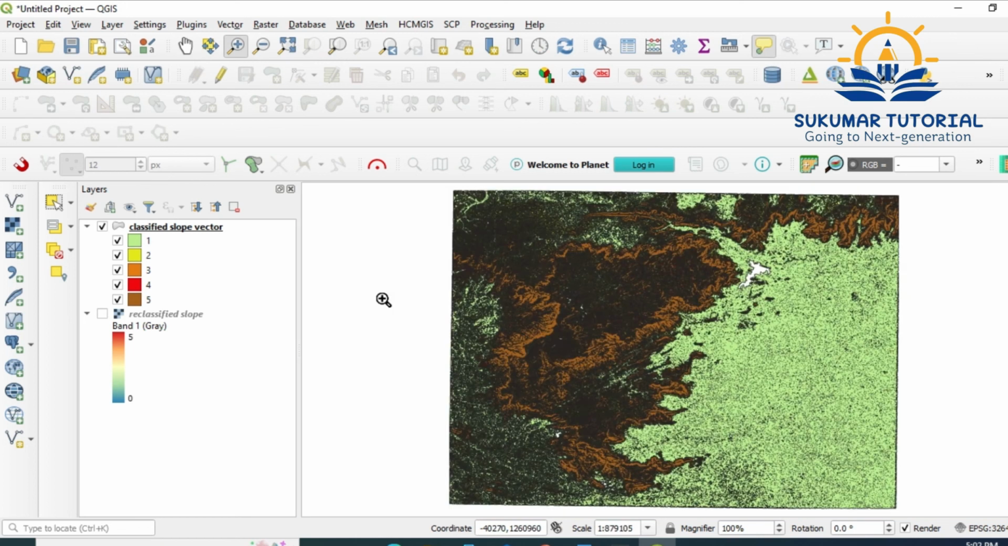The reason for conversion to vector is that you can find out the area. Suppose you wanted to find out only the fifth category, that is the steep slope area, 20 to 71 degrees. You can just go to the attribute table. You can go to the selection tool in the attribute table. You can select the fifth category alone. Then you can highlight it and save it separately. That is the area prone to landslide. It is a plateau margin area. So that way you can make an analysis for each class.